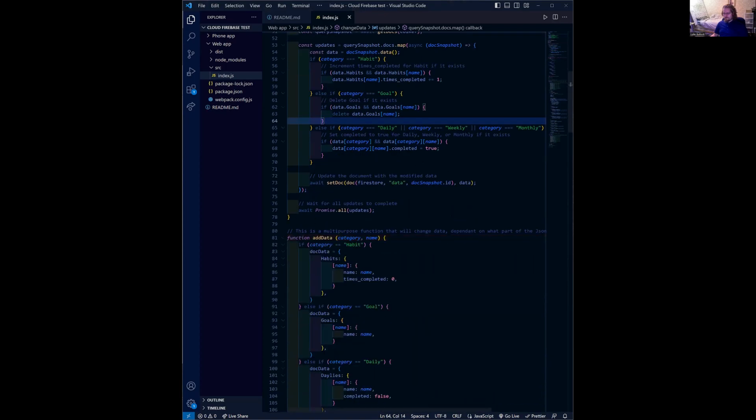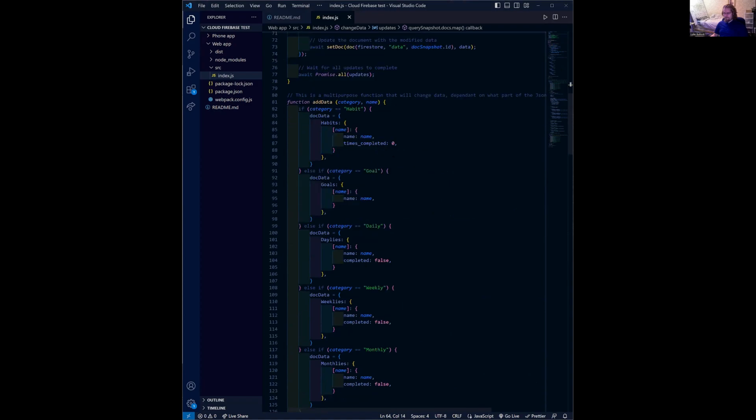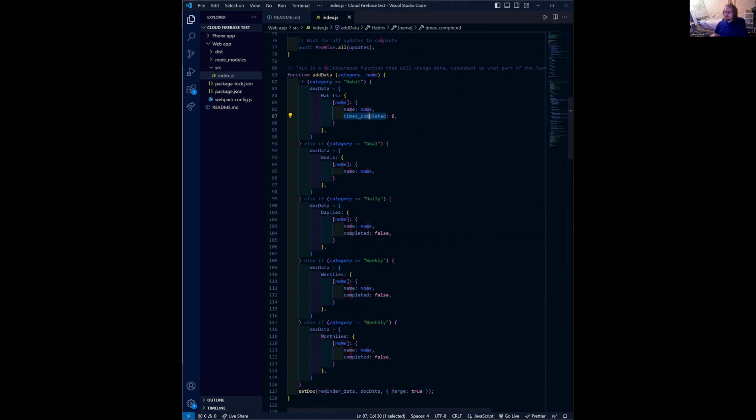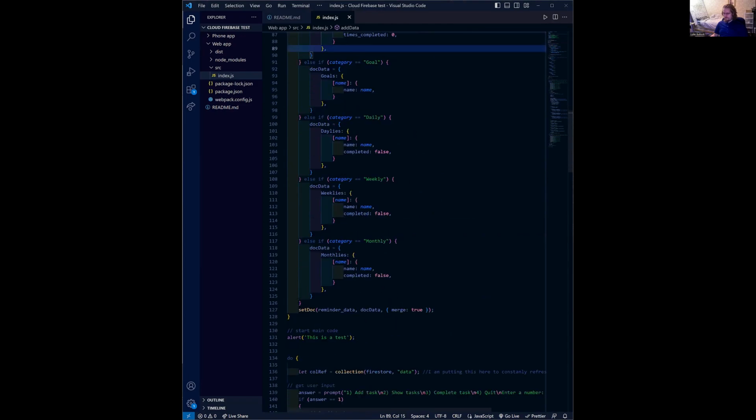Down in the add data function, we will take the name from the user, put it in the add data function as a parameter, and dependent on whether it is a habit, a goal, a daily, a weekly, or monthly, we will change or add data. Then we will set the document using the setDoc function and pass in the document data that we have just manipulated as a parameter to change our Firebase database, Firestore database.